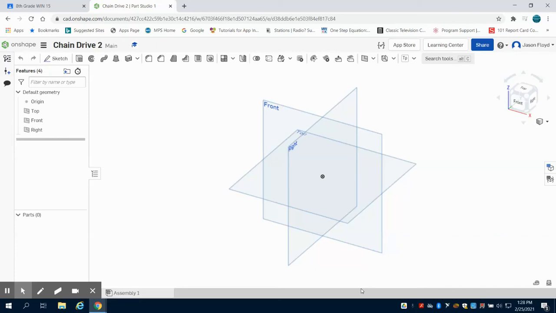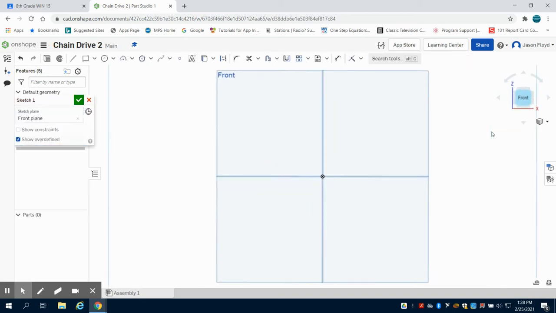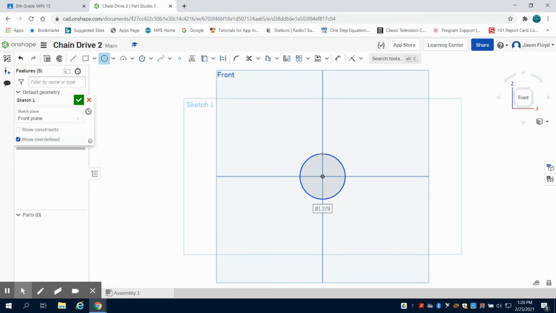In this video, we're going to go about making our chain for our chain drive. I'm in an assembly document. I'm going to place a sketch on the front plane, and I'm going to grab my center point circle tool here. I'm going to make a 0.3 inch circle at that point.